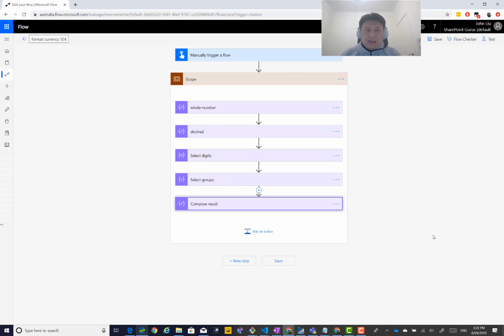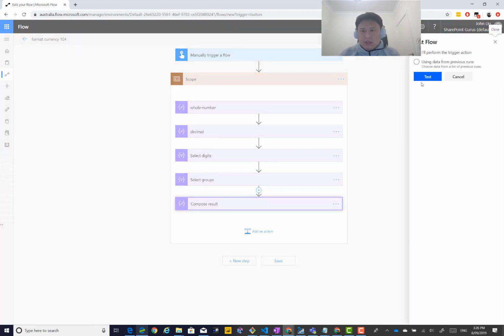Today I have a new hack, and this is about format currency. Let's start by running this and just show you how it works. So we're going to start this trigger. It's a menu trigger, and I'm actually asking for a number.